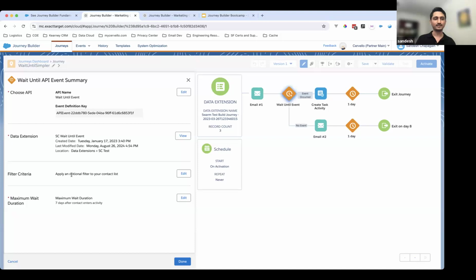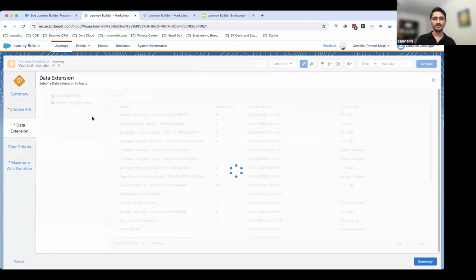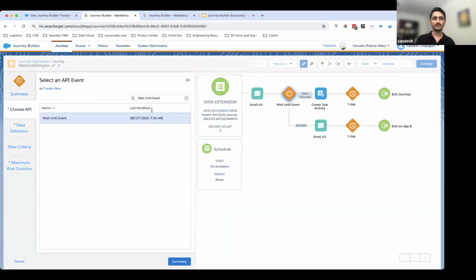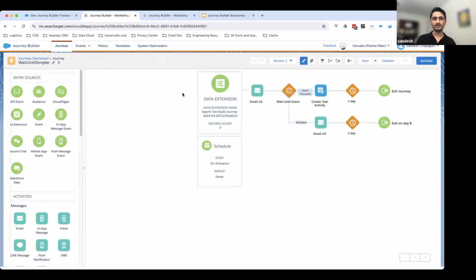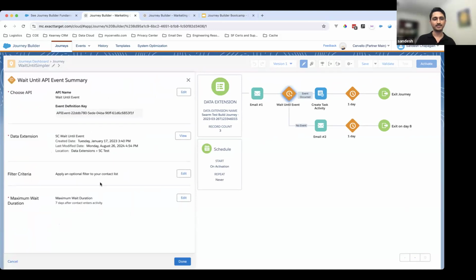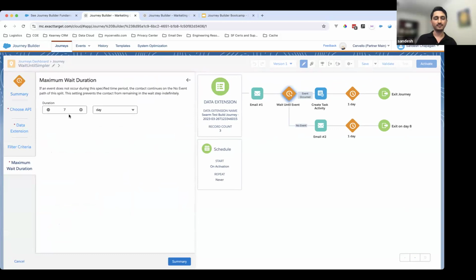Now we can add filter criteria or edit that. You might notice that you can't really edit this data extension. To edit this data extension, you need to edit the API itself. But you can configure things like maximum wait duration. The minimum time here is 1 day, because you can't have anything less. It can be day, week, or month, based on your use case.